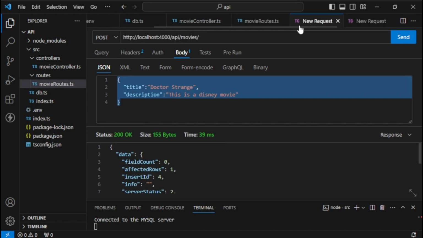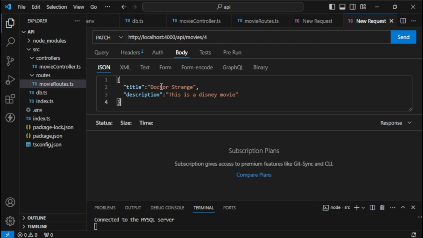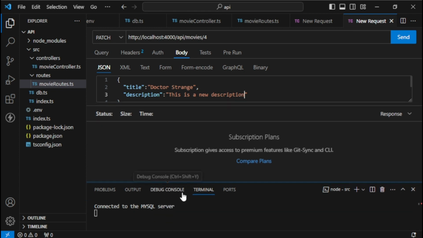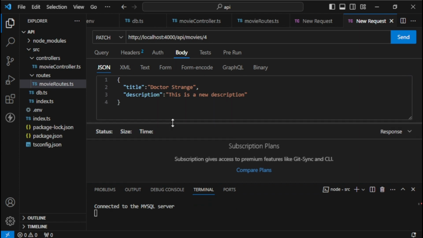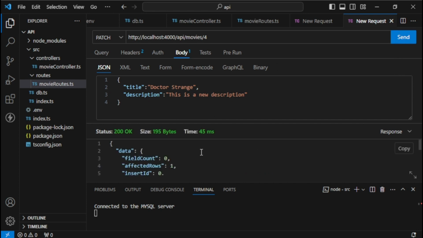Okay, next, let's copy this body. From here, let's change the description to: this is a new description. Okay, so just a test. Let's test that and see how it works. So make sure everything is set. Let's proceed by clicking send, and there you go.